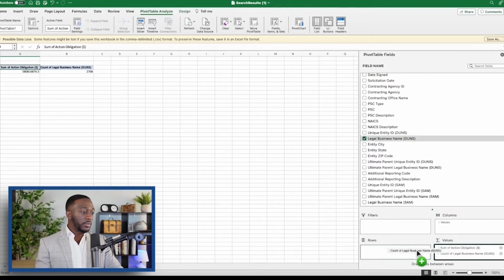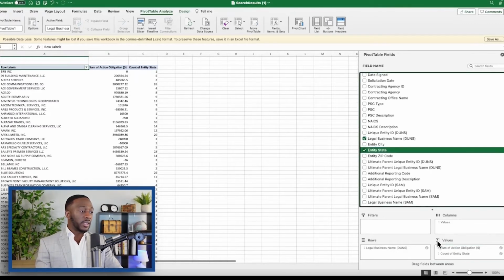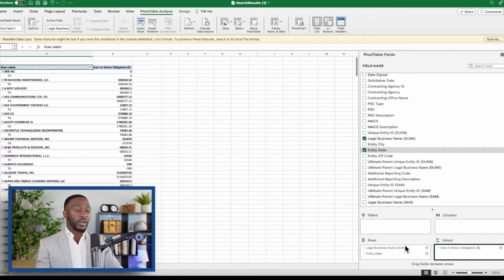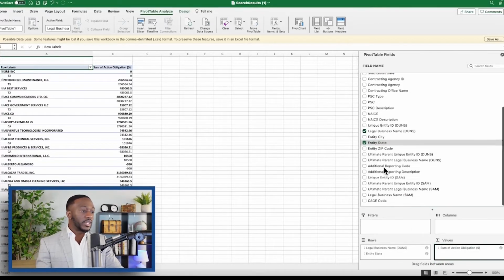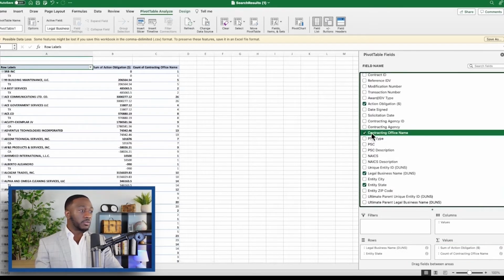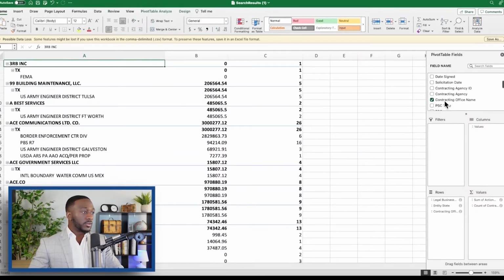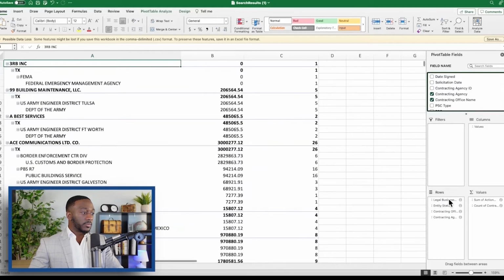Let's put company name in the row. They're the company names, they're the various contracts that they won. You can now add state name, put this state name under the company name. And then you can now put contracting office name. You put that name on top of the business name, I suppose. So now, let me do one more thing. Let me also add the agency name on top of that. Okay, let's actually do agency name first.